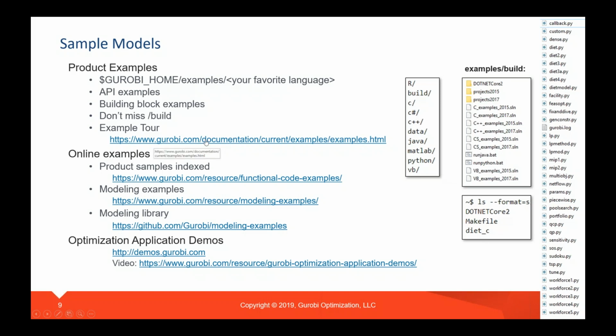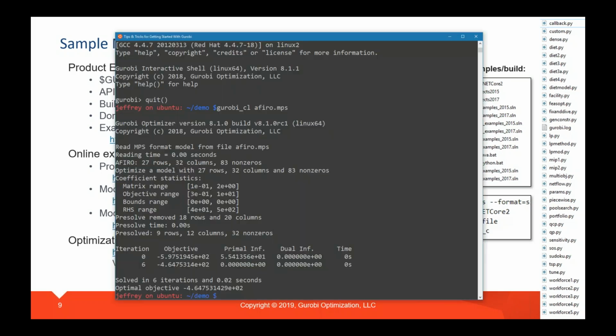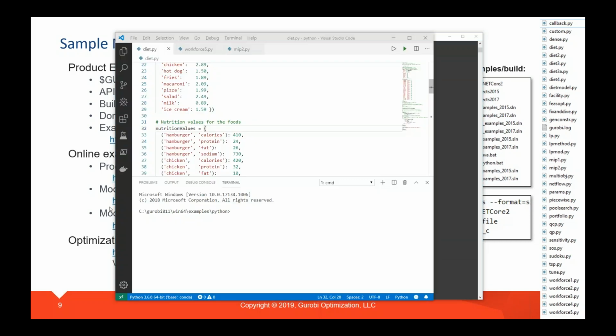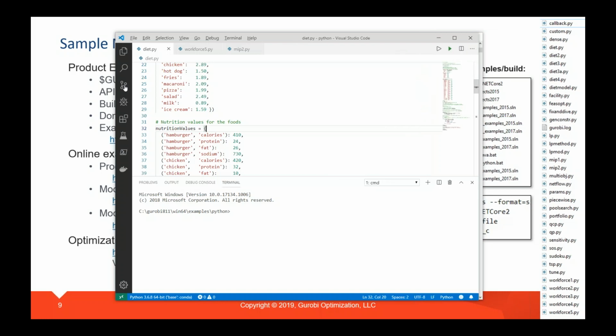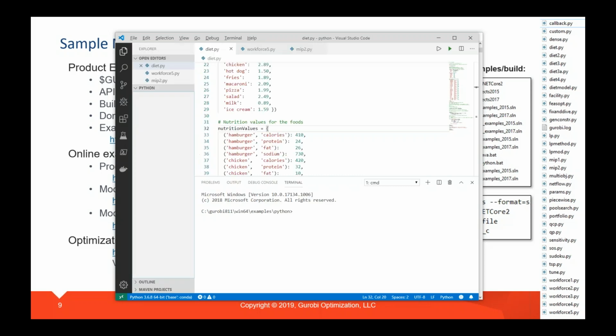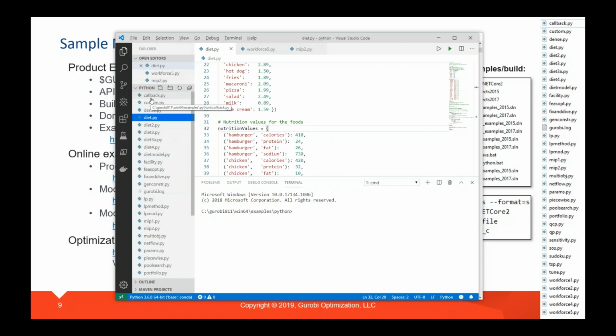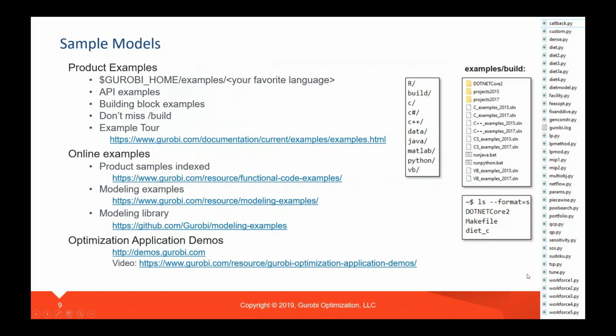And there's an example tour I'll show you in a moment. Let's go look at some examples. So actually, I'll go to an editor at this point. This is an editor that I use for my programming for Python. It's just a text editor, it's nothing special. But I've got it open to the Gurobi Python folder, the examples that contain Python. They're all listed at the far right of the screen behind you in this slide.